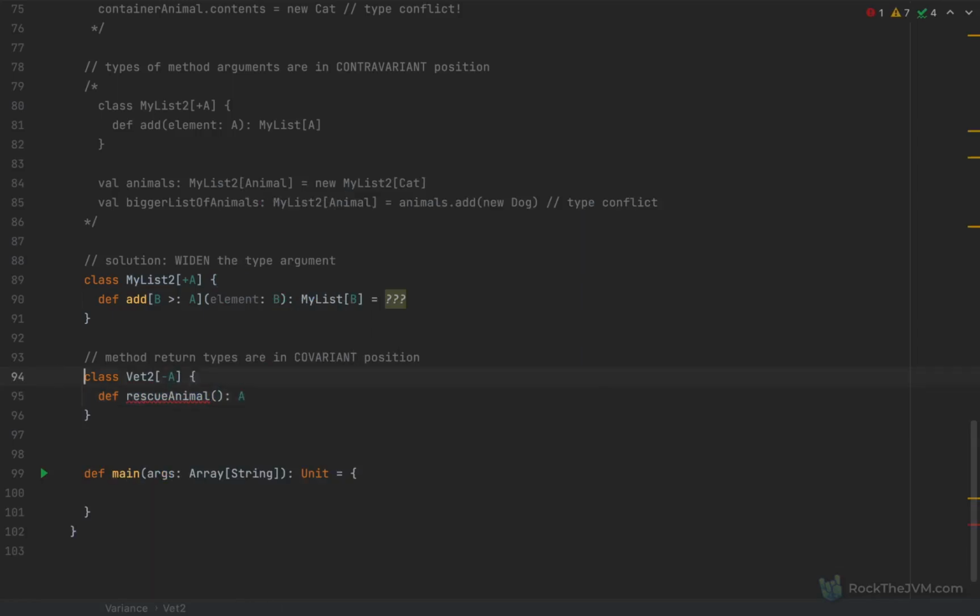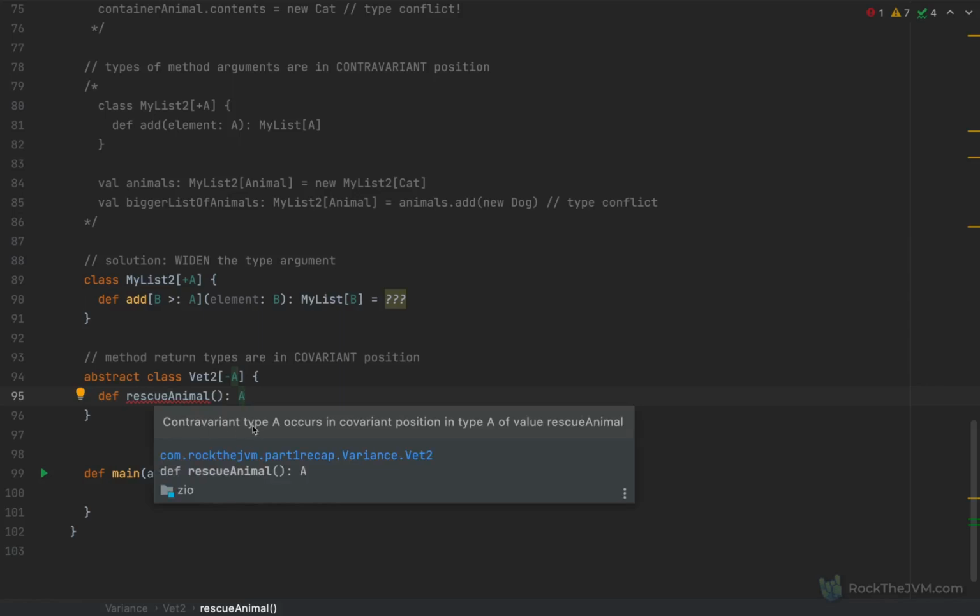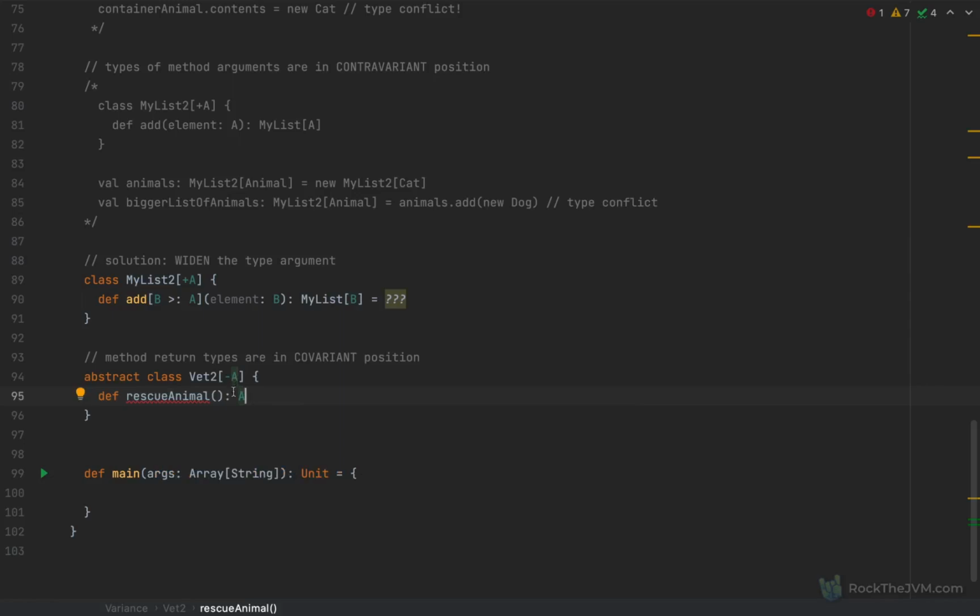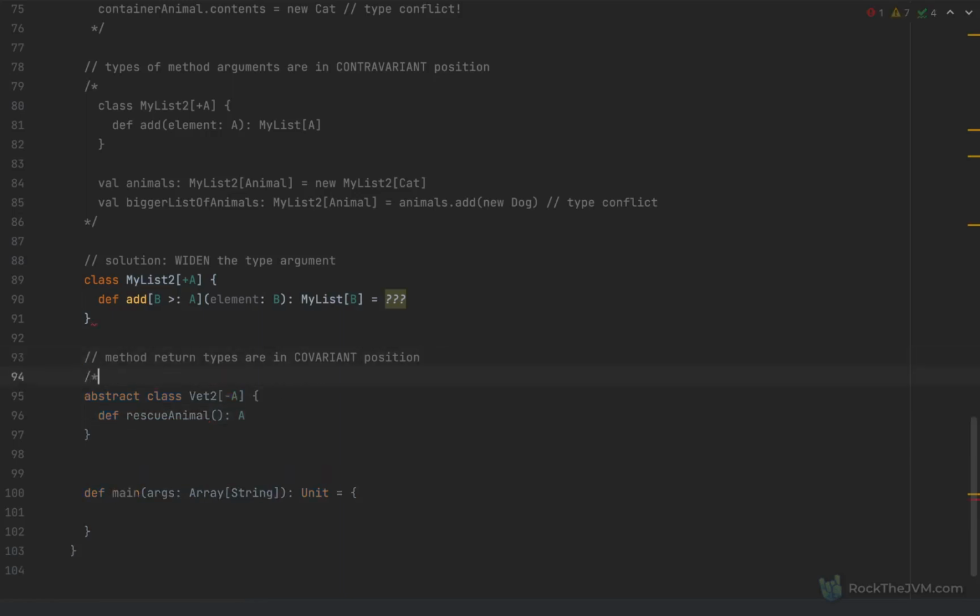And I'm going to make this abstract because I don't want the compiler to yell at me for the wrong reason. And the compiler error says: contravariant type A occurs in covariant position in type A of value rescueAnimal. So notice that the return type, which is a production method being a covariant behavior, is incompatible with Vet2 being a contravariant type. And I'm going to show you another example why that is the case.